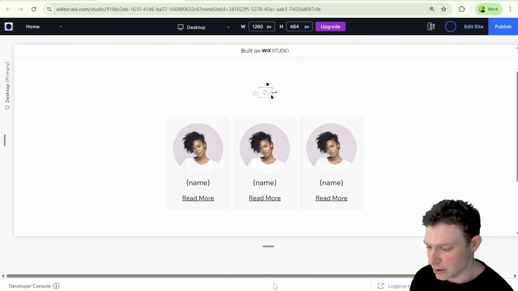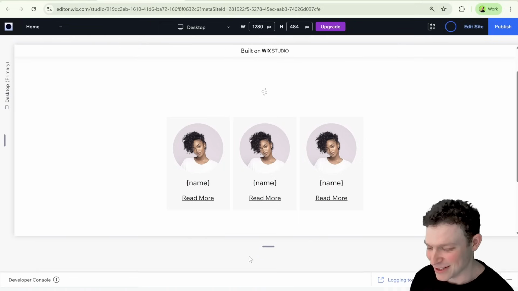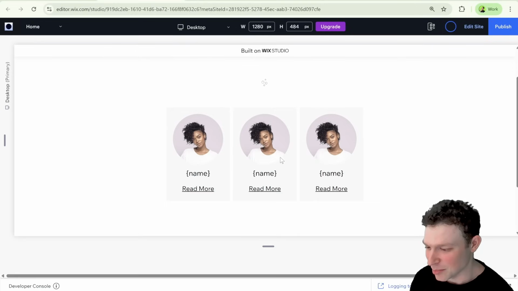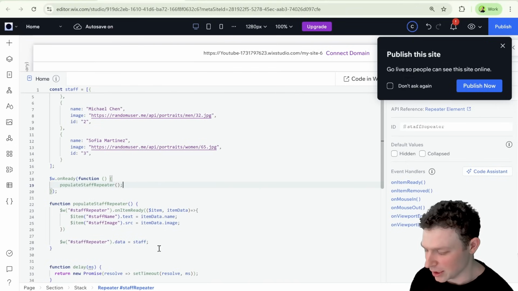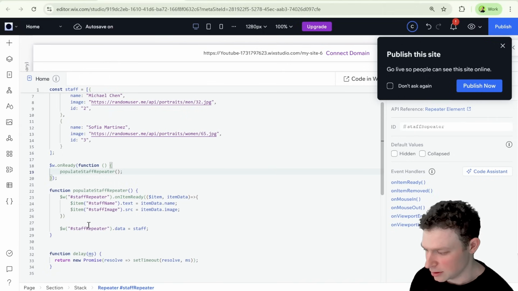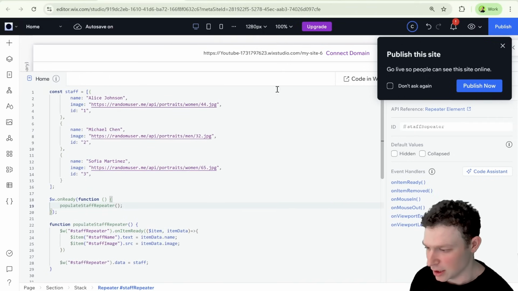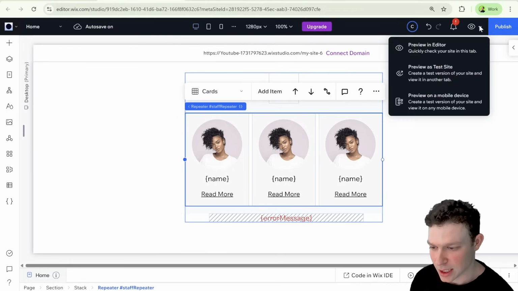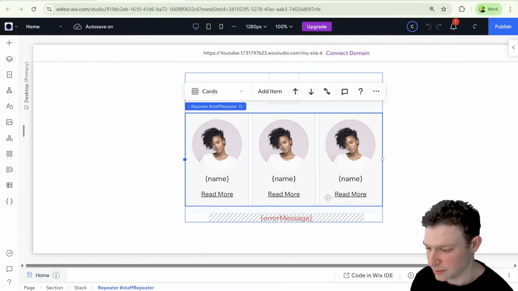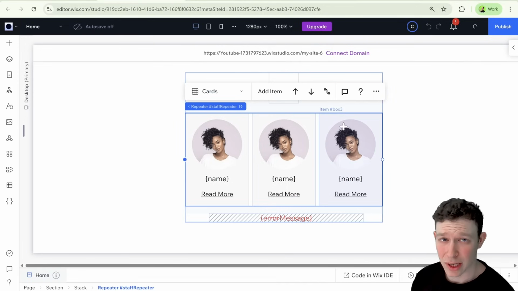And let's take a look over here. So I don't see the data showing here yet. That's always fun. We have a little bug. Let me go back here to edit site and take a look and see what might not be going right here. Staff repeater.data equals to staff. So it's not really showing us any kind of errors in the developer console. So what I would do in this kind of situation is publish a test site in order to see if there are any console logs on the live site. So let's go ahead and do that.